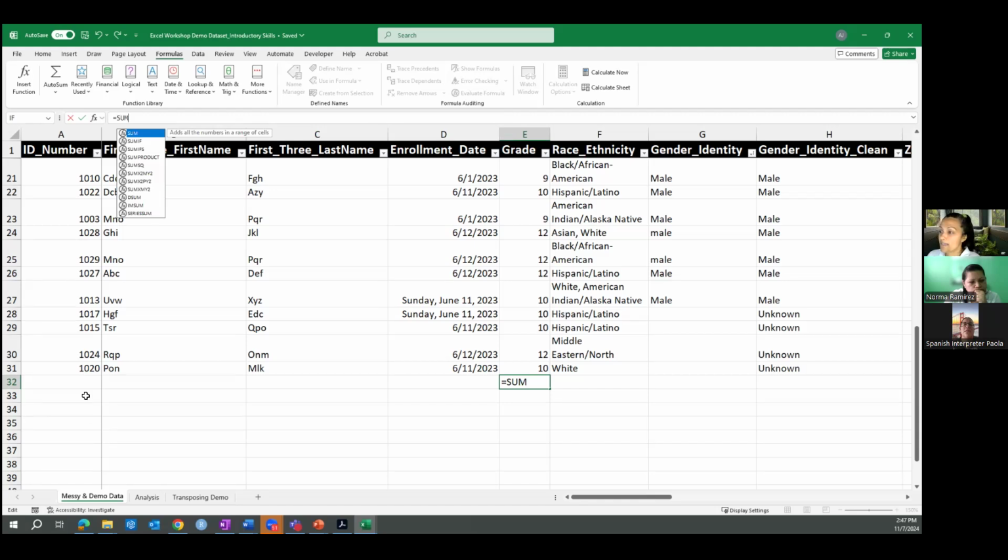And this is handy because it will tell me what this function is doing as I'm typing it in. So it's telling me that the sum is going to add all the numbers in a range of cells. And so that's just handy to know. Because that's what I want to do. I want to add.